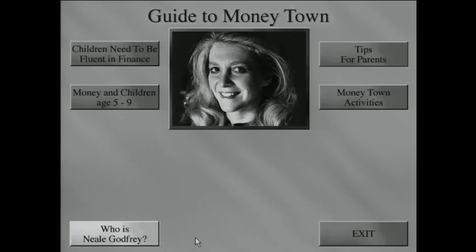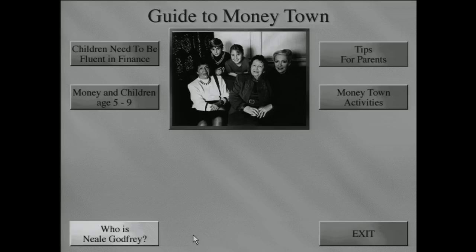Neil Godfrey, frequently seen on such shows as Good Morning America, The Oprah Winfrey Show, and The Today Show, is not only an expert in family finance, but also a parent who puts her advice to work in her own home.